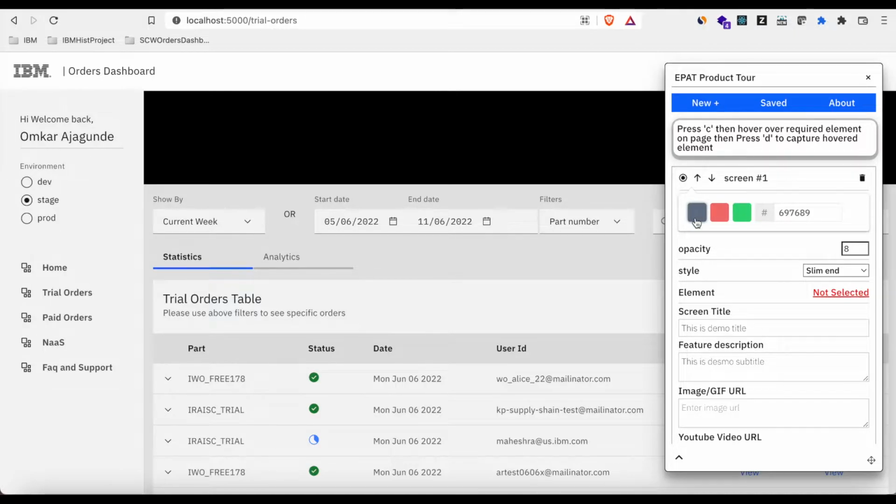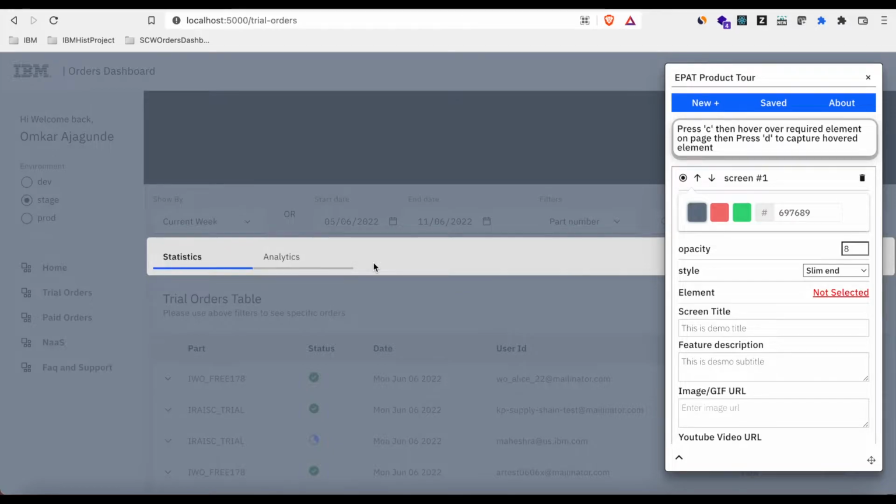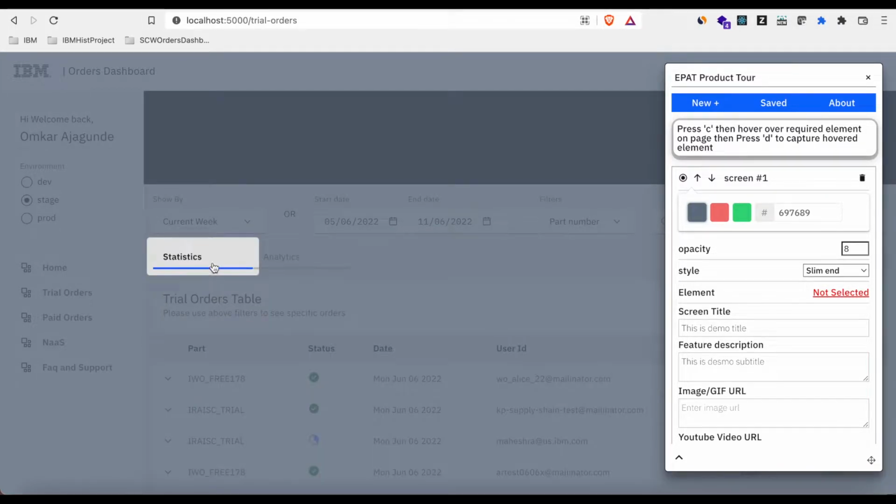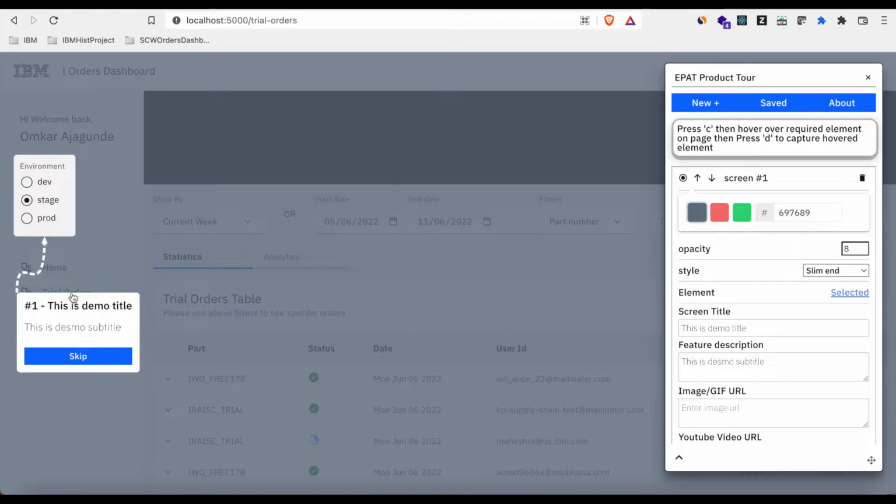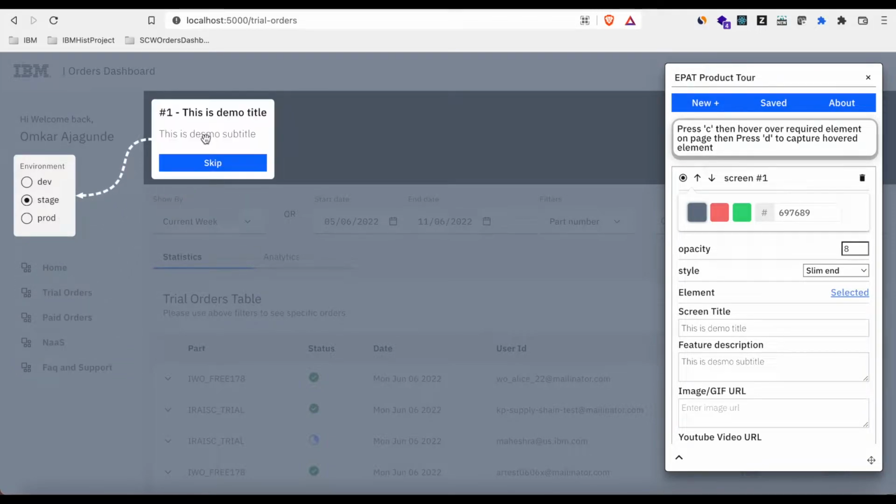So after selecting the color, I will press C, and then as you can see, whenever I hover, it highlights a specific element. Then I'll just go to this environment element and click D. Now it brings me a dialog box. Inside this dialog box, I can put any title. So I'll put this, saying environment, and I'll put a description.